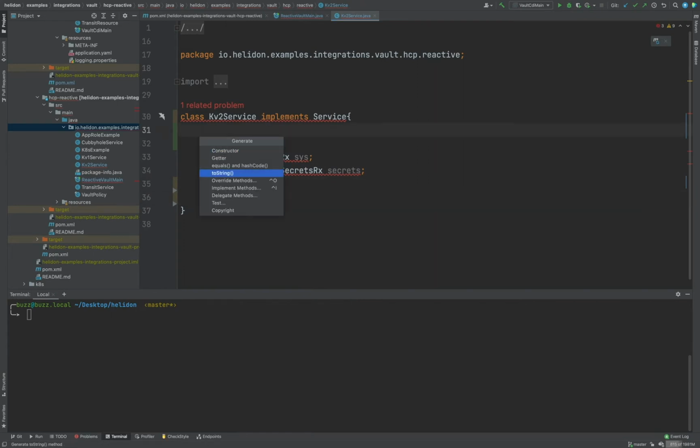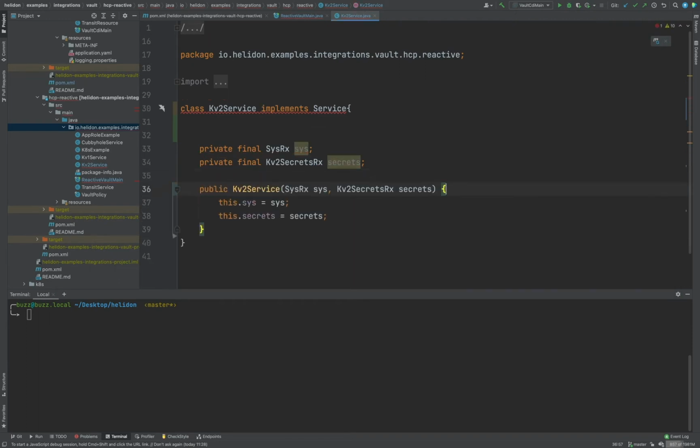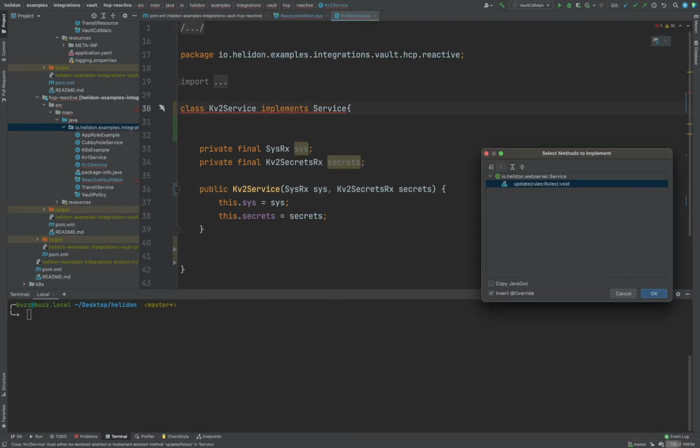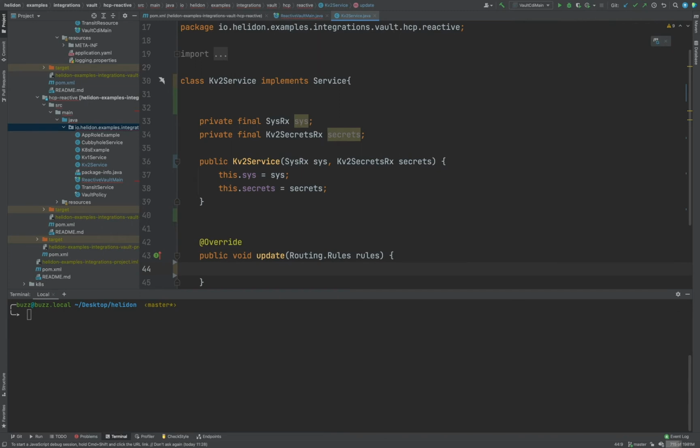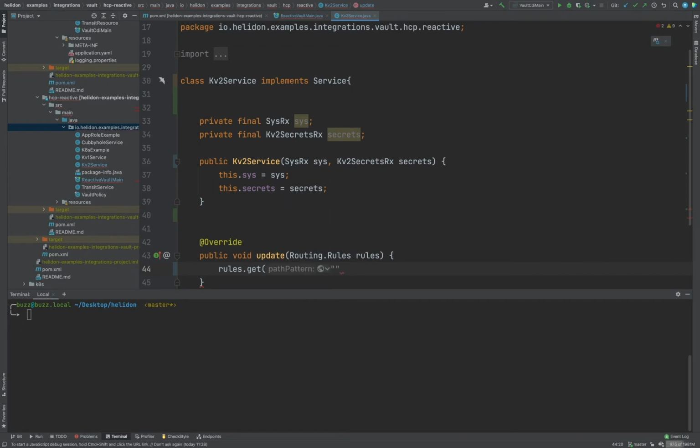Yes, we should just create a constructor for them. Nothing special. And yes, you see still red. That means we have to implement the method update. Yes, the method update to set up the routing rules. And once again, to set up the routing rules, we just assign them a path and the handler object. So we will create 3 methods here.